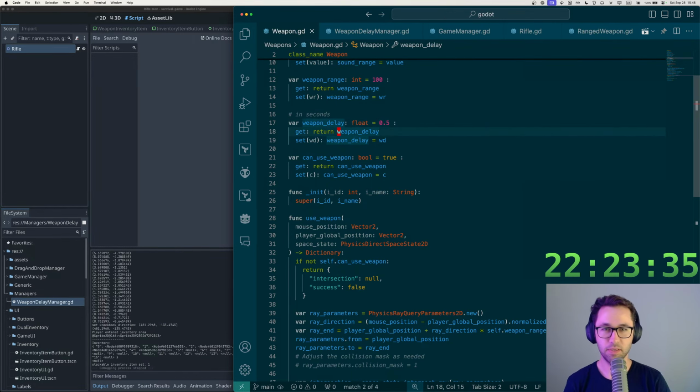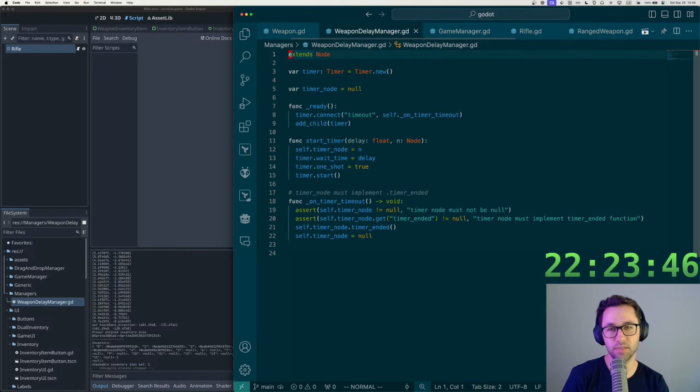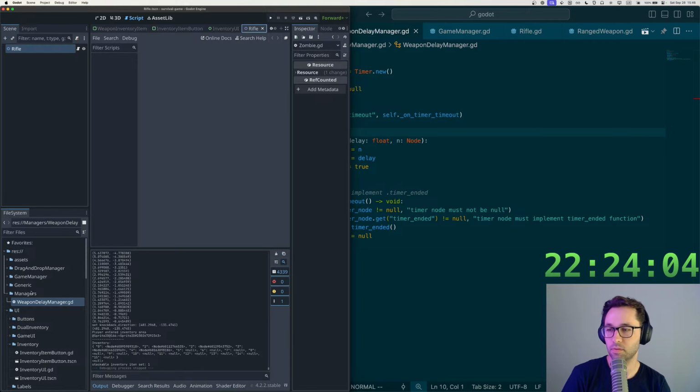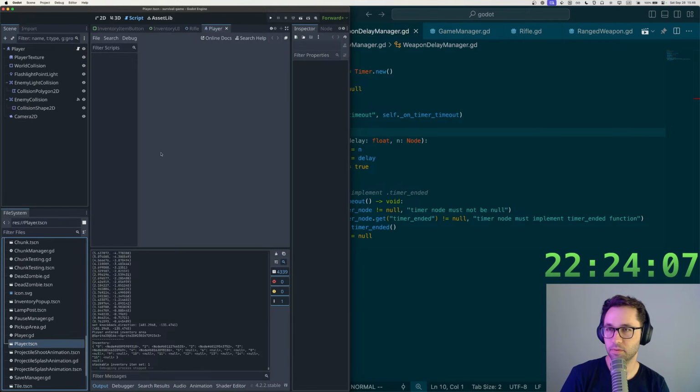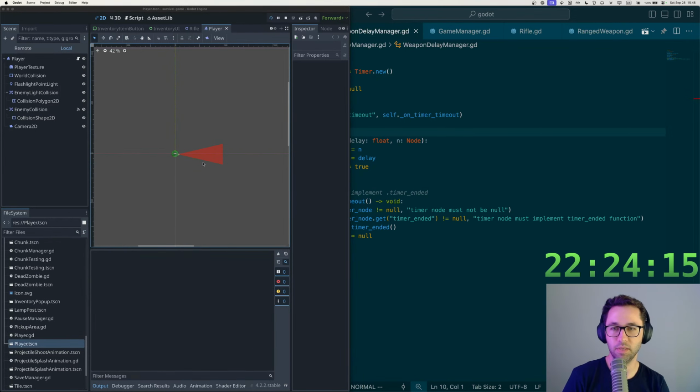What if I've hooked this up to the weapon delay manager, right? Yeah. So I guess it would be relatively easy to then attach this to the player through the game manager. Let's see. So if I were to pull up player, it's a per shot delay. So let me pull up the game real quick.